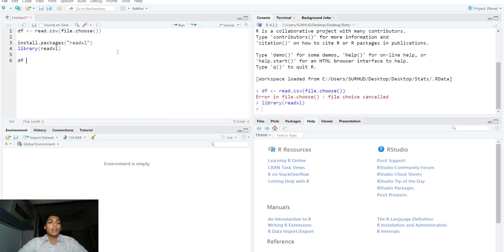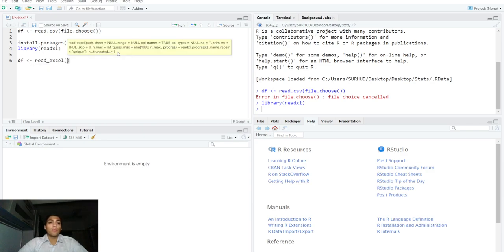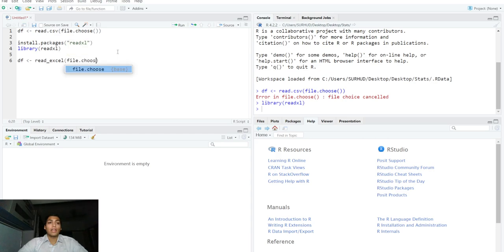And once it's loaded, I can now read Excel and file.choose. And now we will be easily able to load an Excel sheet into RStudio.